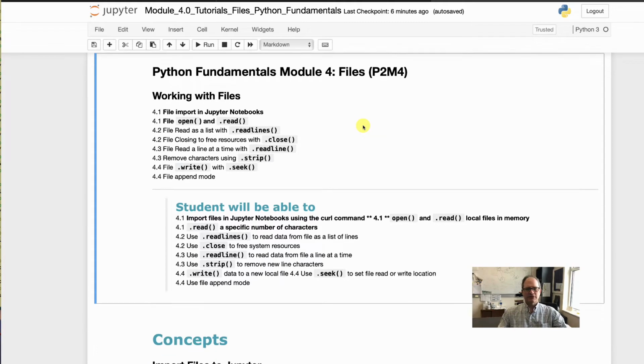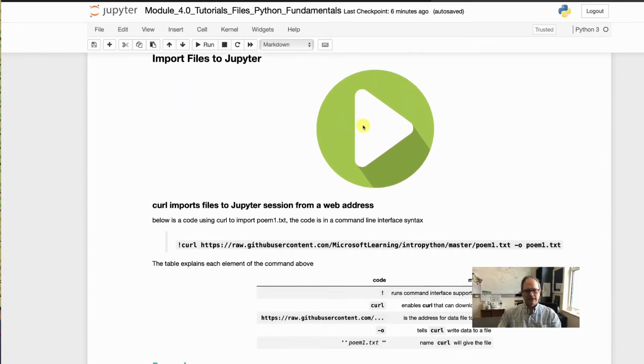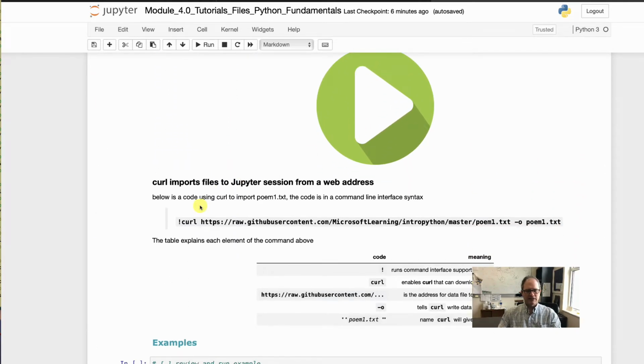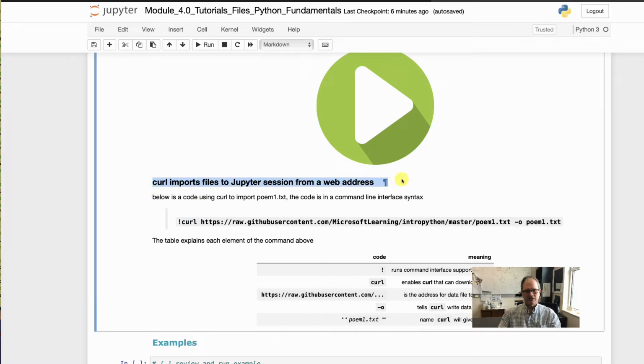All right, so here we go. First of all, when I come down, you'll see that there is a special instruction here that curl imports files to a Jupyter session from a web address. What's important to note here is we've never seen a command start with an exclamation point before. The reason we haven't seen that is that syntax is for running a shell command in the computer in a Jupyter session. It doesn't work in standard Python. It just works in a Jupyter notebook.